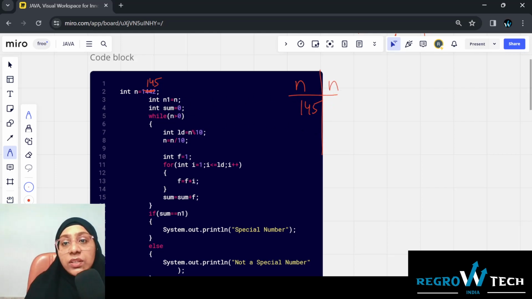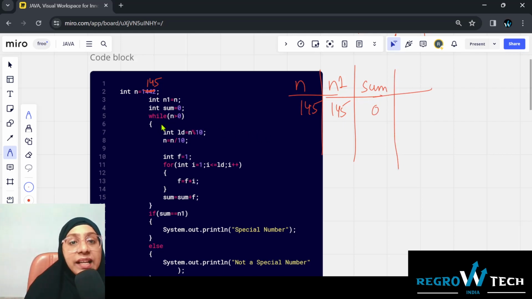int n1 is equal to n. So n has 145, n1 also will have 145. Next, sum is equal to 0. So sum is 0. Next, while n is greater than 0. So right now n is 145, it is greater than 0. It will go inside and then we will have LD.